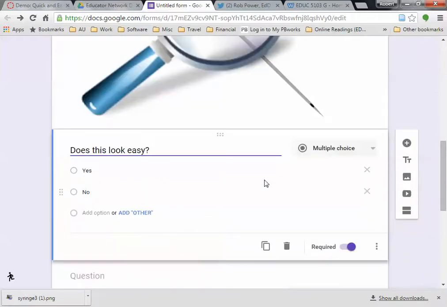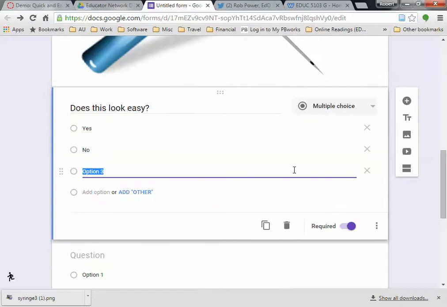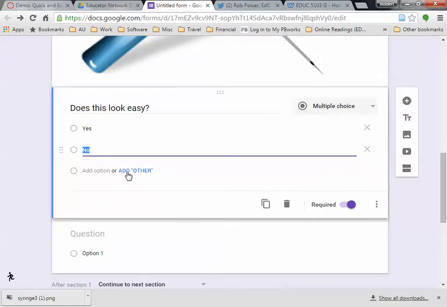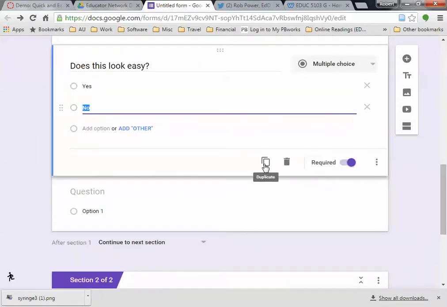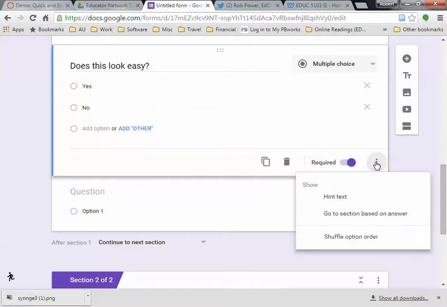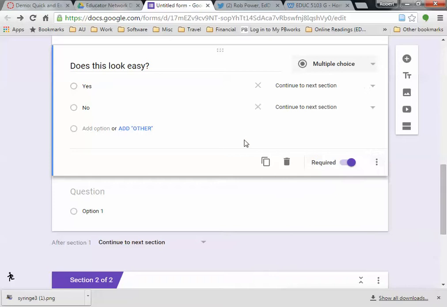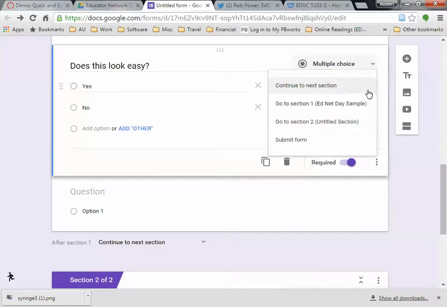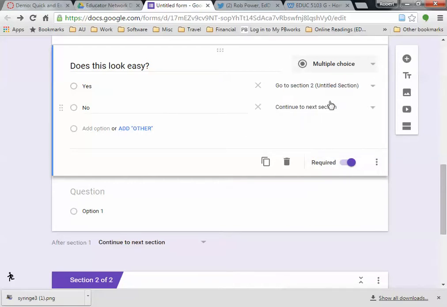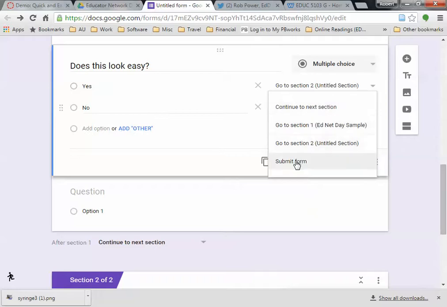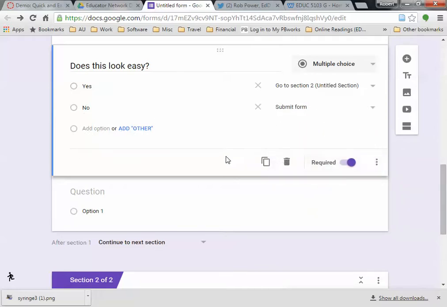And I have some options under here. So I'm going to go to section based on answer. So if they answered yes, I'm going to go to section 2. And if they answered no, I'm going to go to submit form. It'll take them out of the exercise. So if you have many sections in there, you can determine which branch they follow down.